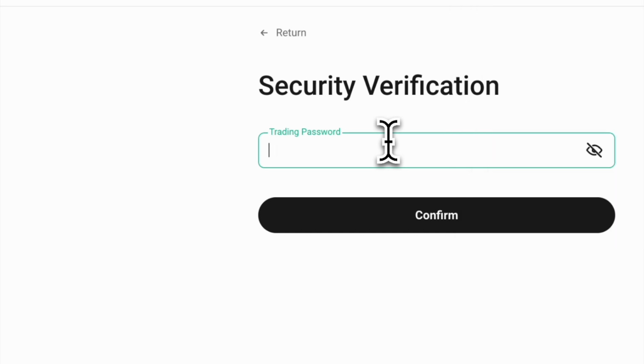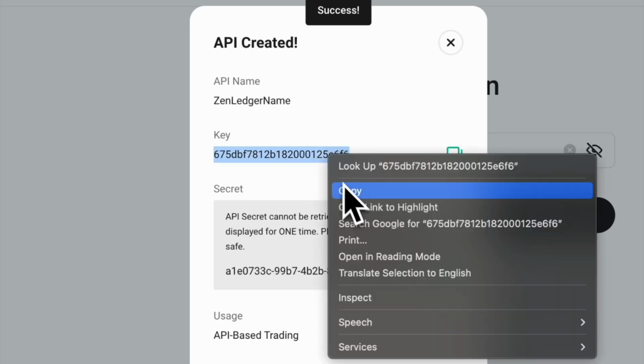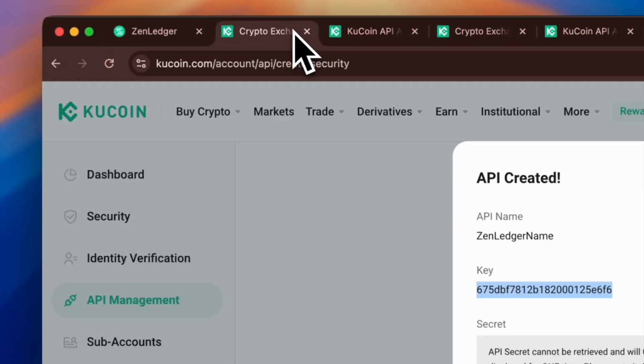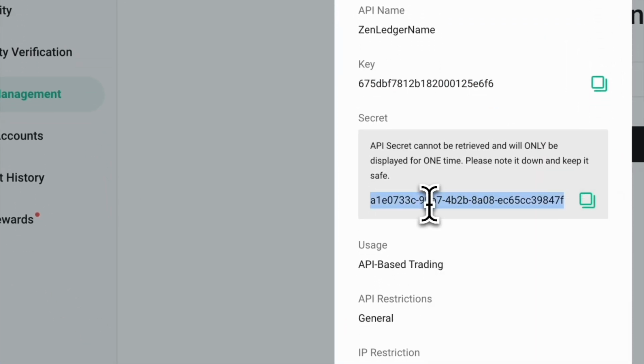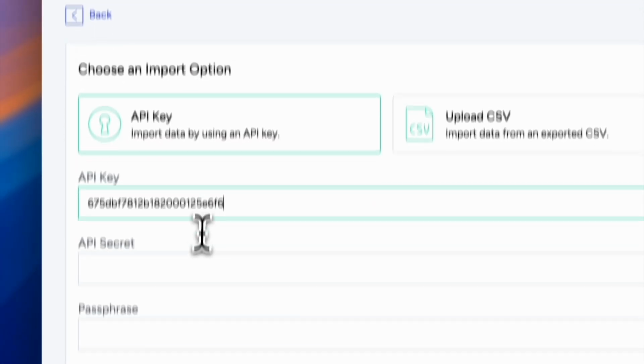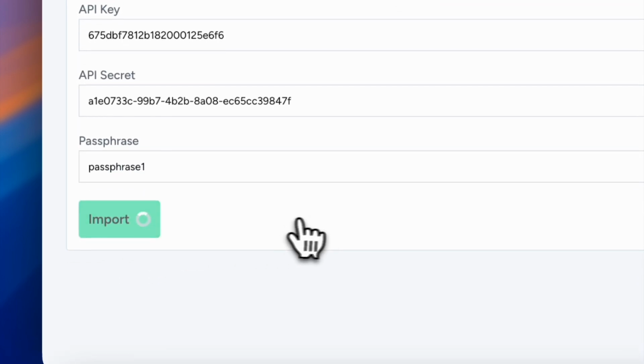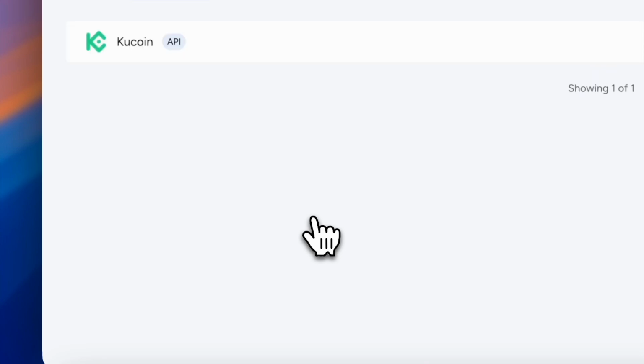Then we can put in our trading password, and from here, we'll get our API key. So I'll copy our API key, paste that in here, copy our API secret, paste that in here, and then put in our passphrase, which if you remember was passphrase 1. From here, we'll click import and we'll see that it will start automatically importing.